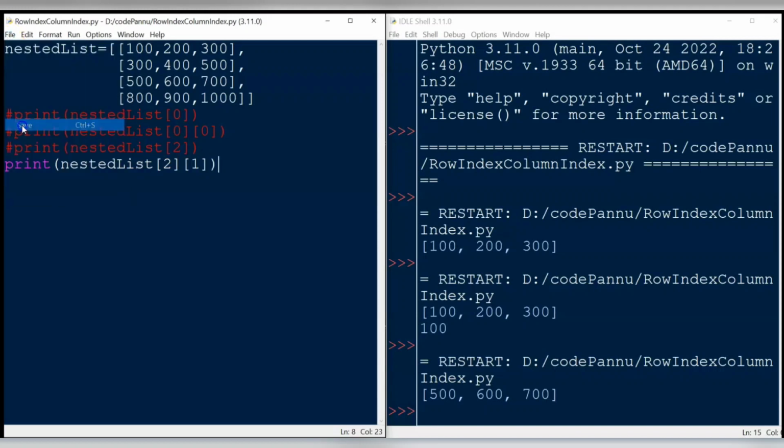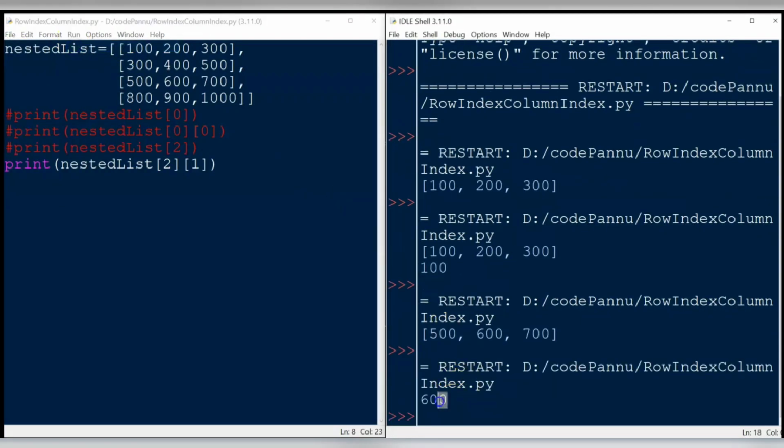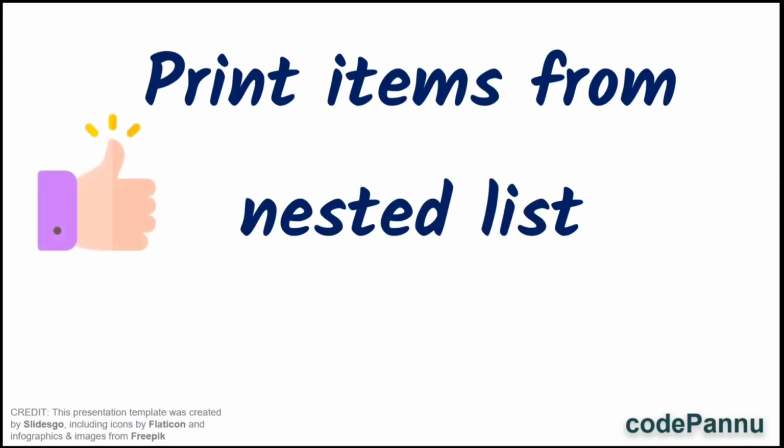The output printed is 600 because row index number 2 will go to the third row from the list and column index number 1 will get the second item from the third row in the list. I hope you understood now how to print the items from the nested list using row and column index numbers.